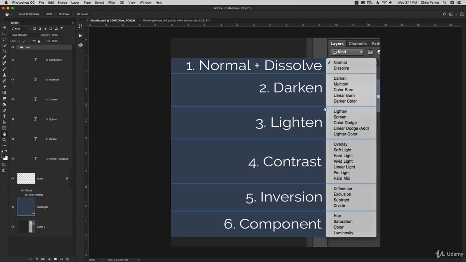If we take a look at this particular file again, we can see that even the names suggest the opposite of each other. We have darken and lighten for the first two. Then we have multiply and screen. And then we have color burn and color dodge.